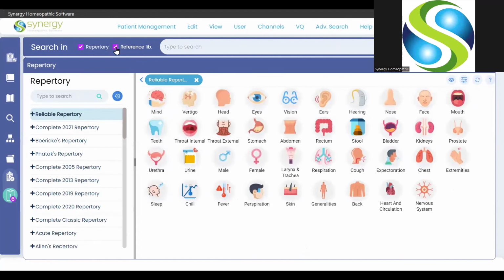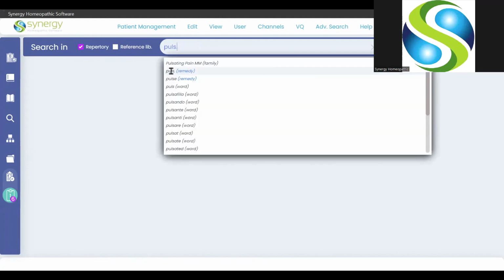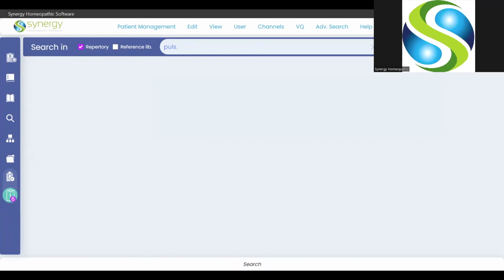So what I did was I go to the search option and I have the option of search in repertory and reference library. I remove the reference library option. I uncheck it and I keep the repertory checked, and I click on the search bar and I type the word pulse, which is for pulsatilla. So pulsatilla as a remedy, and now I'm making a search. So ideally, logically, I'm making a search for the remedy pulsatilla, and I'm making a search for it from the entire repertory.